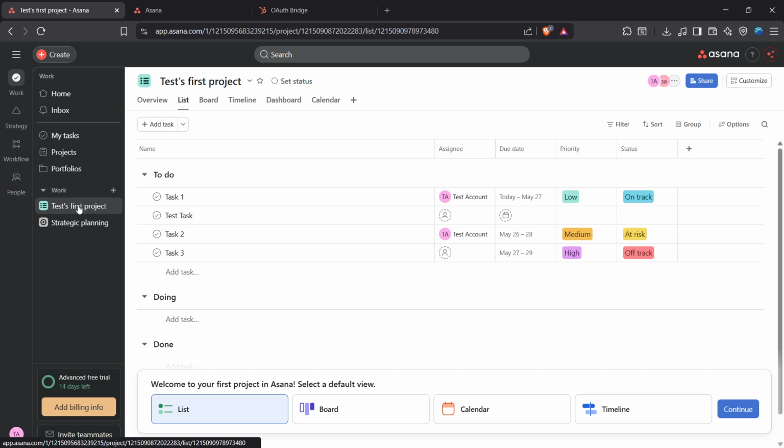This can be a list or board view. Rules work in either. If your organization has multiple teams and projects, double check you've selected the correct one, since rules apply only to the project you're viewing.